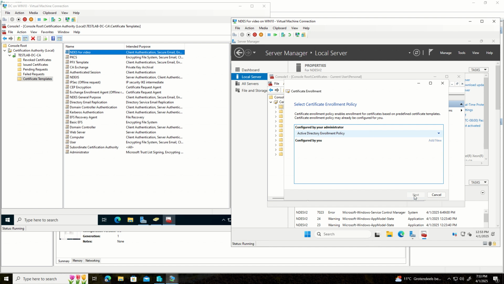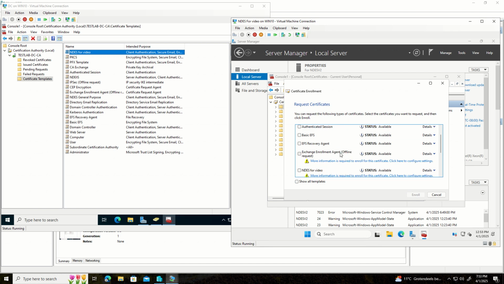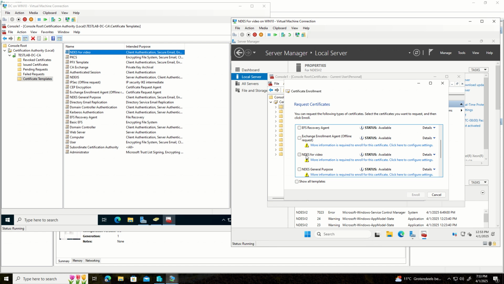Let's go next. For me, there are a bunch of them here, but what it has to be is our new NDES for video. This warning here is quite all right. This warning has to do with that feature that we didn't turn on, the Active Directory information. So we said we don't want the Active Directory information to come with the certificate. We want the user to provide it.